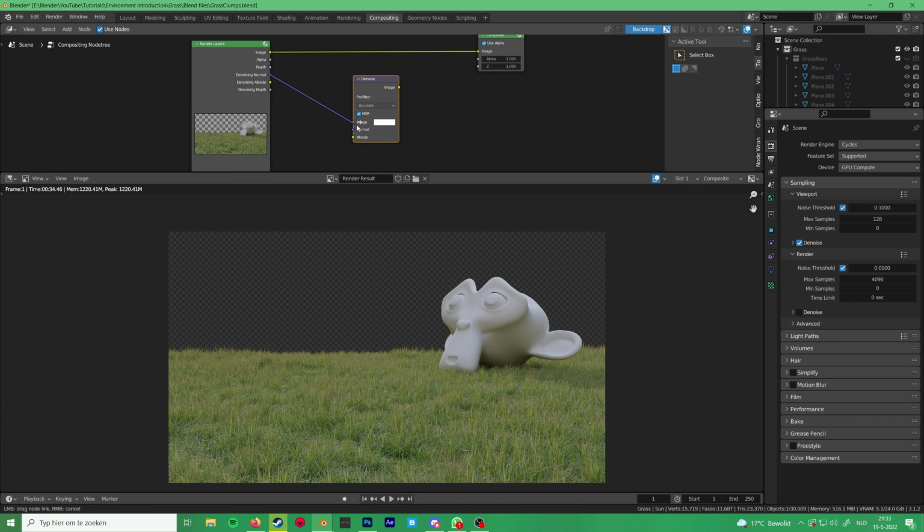Choose another grass blade and duplicate it and move it to the middle. Do the same thing like you did with the first blade, but make it a bit different.